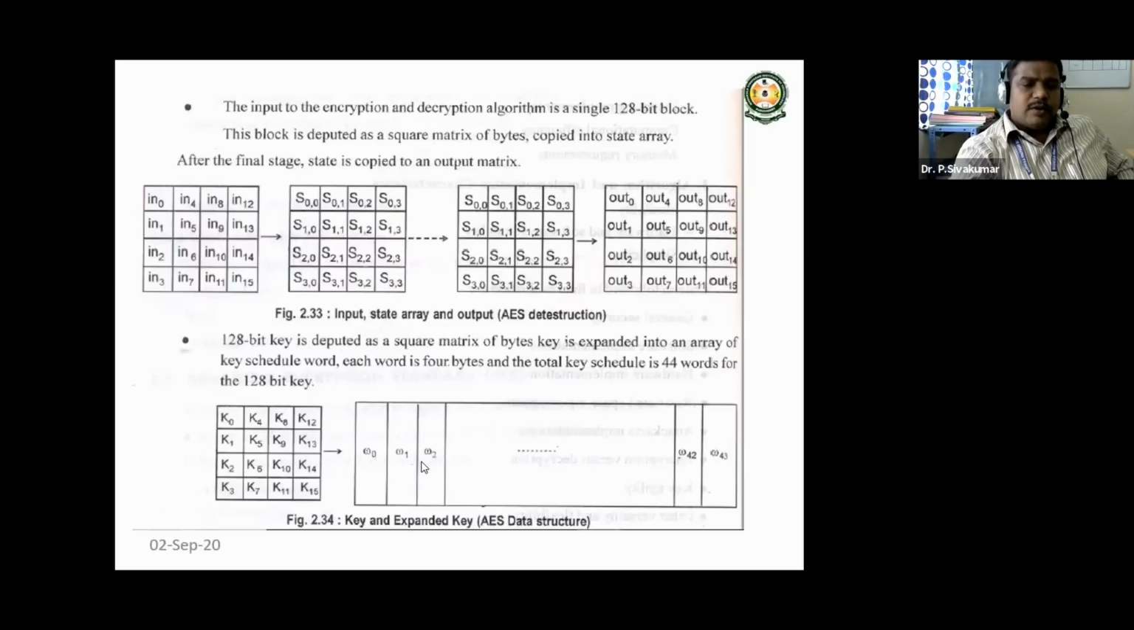Next we come to the part of the key, the 128-bit key. Here we represent it as 44 words. That particular 44 words we use in the AES encryption algorithm. In the diagram you can see K0, K1, K2, K3. The first column is represented as word 0. The array representation of words, you know very well, is 0 to n minus 1, so 0 to 43. The first column represents the first word, the second column the second word, the third column the third word, the fourth column the fourth word.